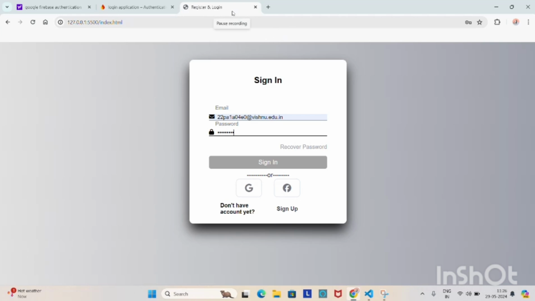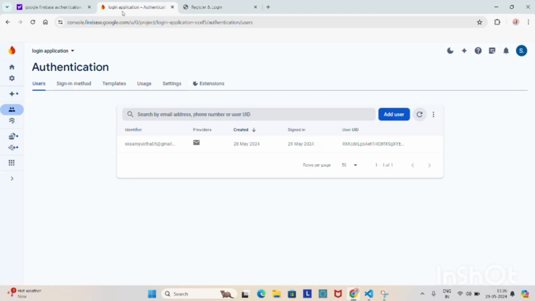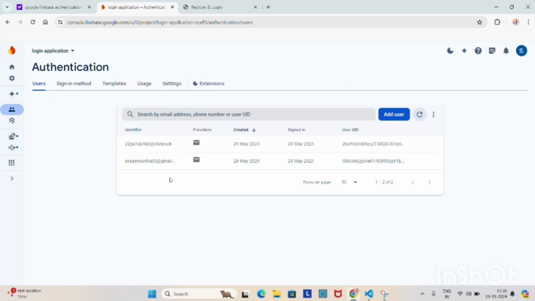Now let me show how it shows in the authentication. So see, now I'm going to refresh, and it shows this email is logged in now on the date. So this is how you can store your data in the Firestore, and this is how it works. This is the login page with the Firestore. Thank you.